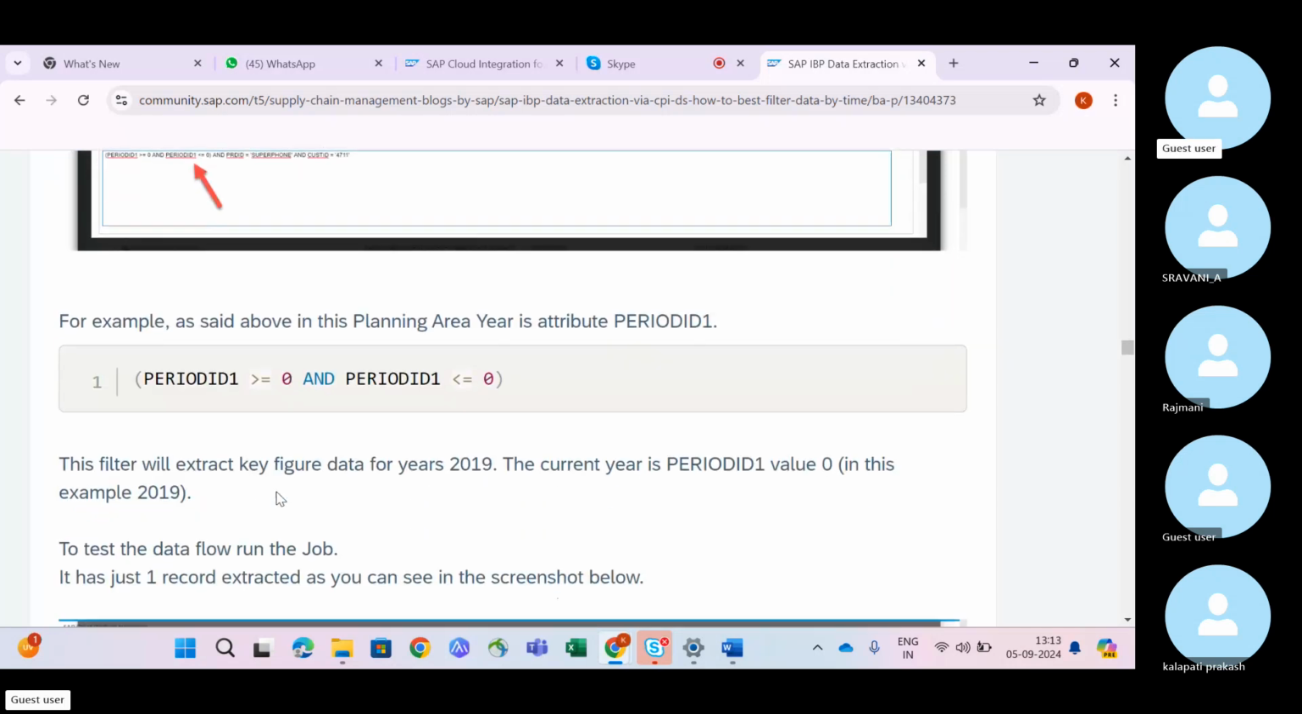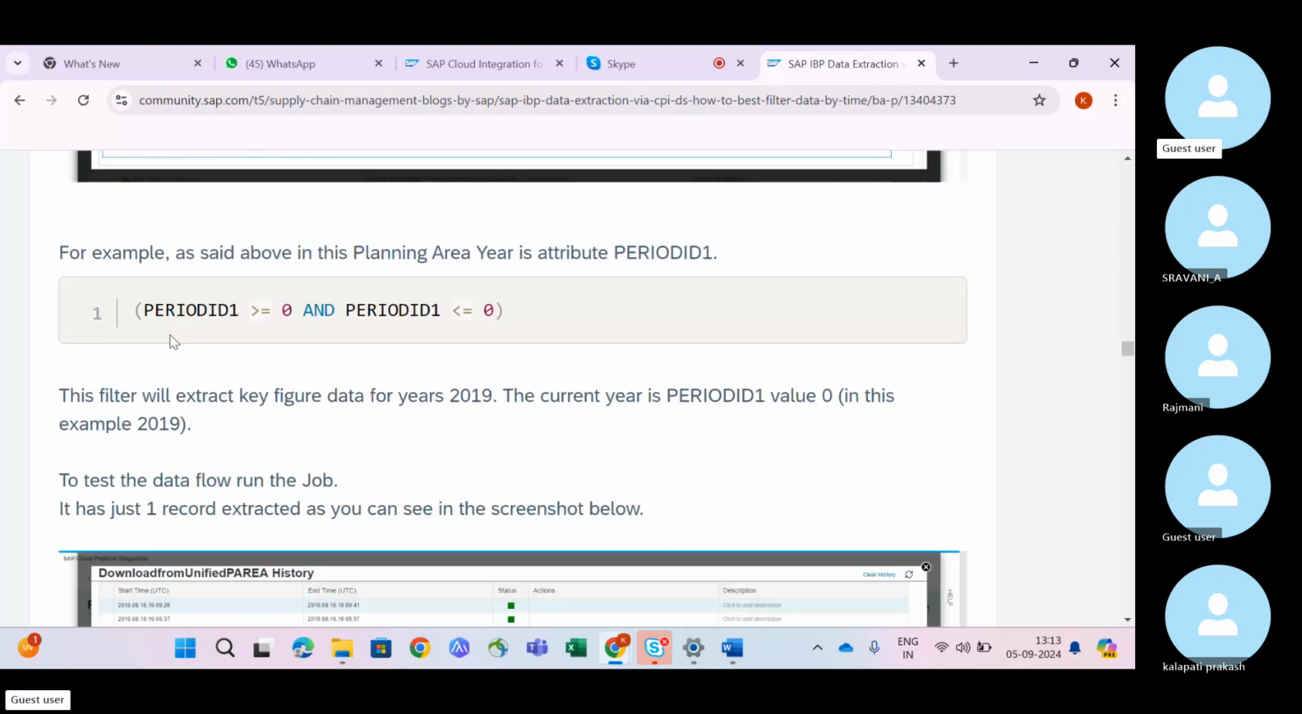I will share you this document. Go through this. We will discuss this topic again once you go through this document. Period ID 1 is less than or equal to 0, and period ID 1 is greater than or equal to 0. We'll extract the exact key figure data for year 2019.